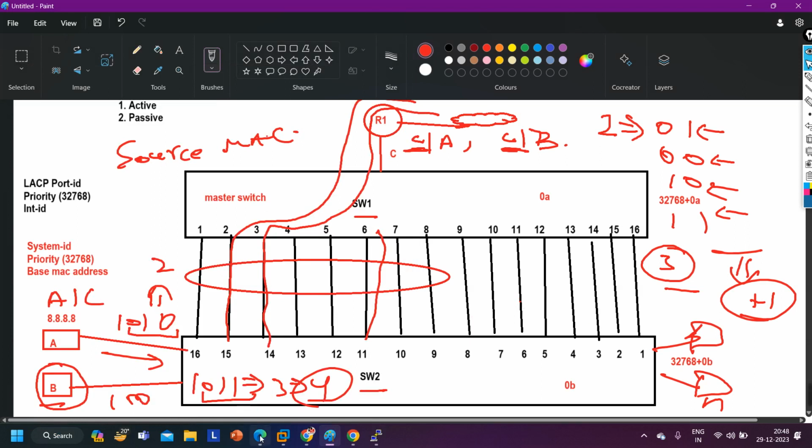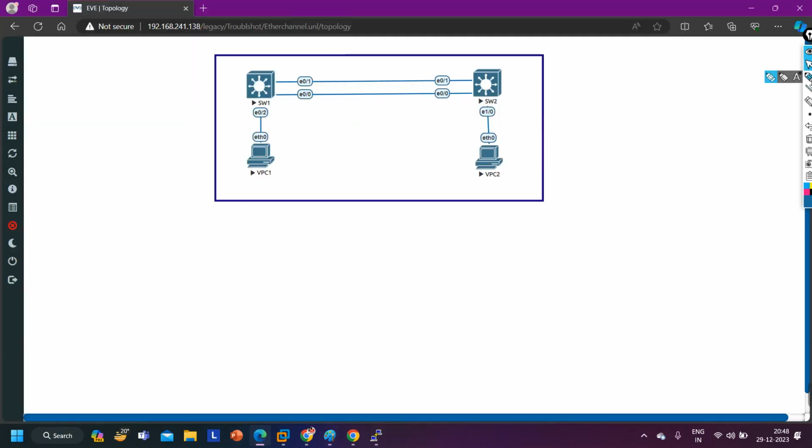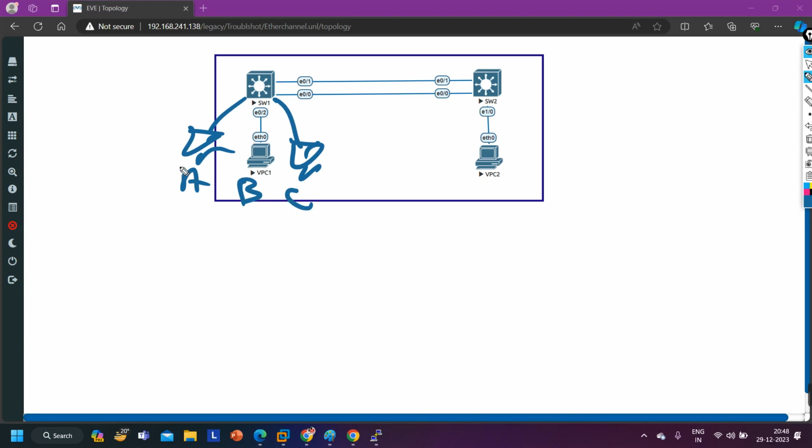Why will congestion happen? Let's say in this scenario we have multiple computers. Here we have one computer, here we have one computer. MAC address A, MAC address B, MAC address C. When this computer generates traffic, it will use which link? Link number 1. When this PC generates traffic, it will use link number 2. When this PC generates traffic, again it will use link number 1, because you can convert it into binary, use the last bits, convert that last bit into decimal and add 1.